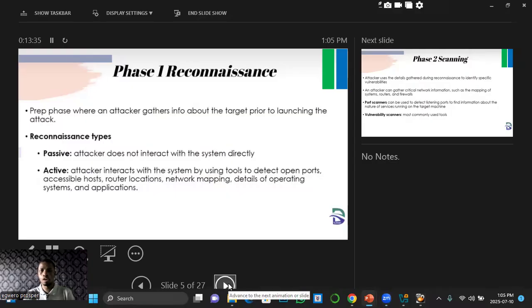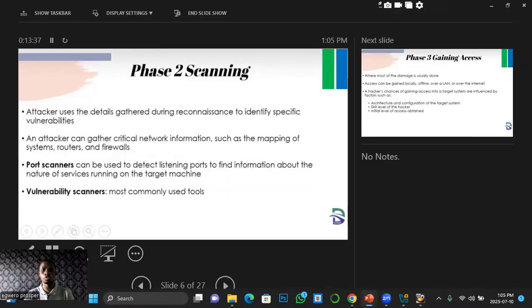All right. Now let's look at phase two. Phase two is scanning. So, a summary of what scanning entails: the attacker uses the detail gathered after phase one, which is reconnaissance. They must have gathered some information. The attacker uses the detail gathered during reconnaissance to identify specific vulnerabilities.